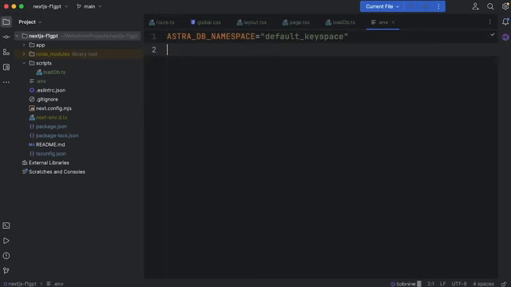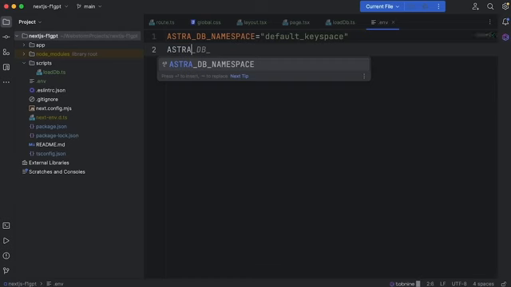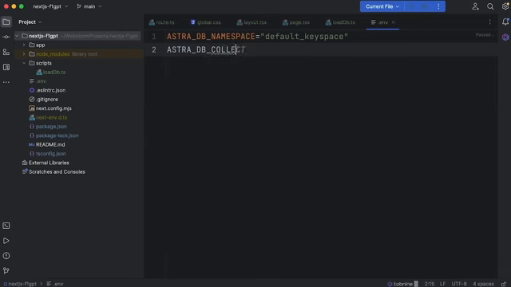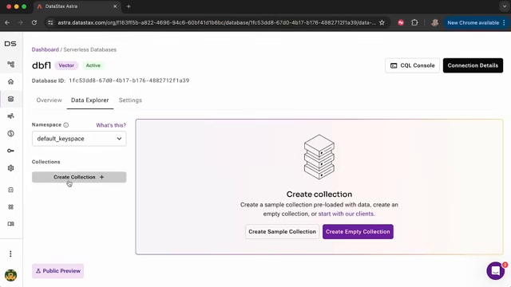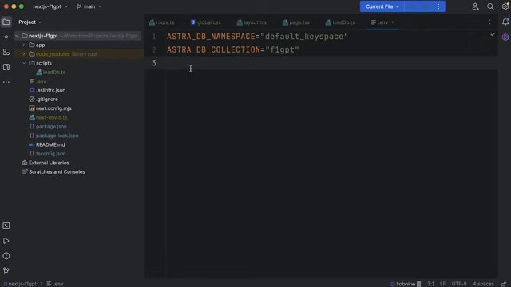Keyspace, just like that. Then we're going to also create a DB collection. The collection lives inside the namespace, and ours is going to be called F1GPT. So that is the collection that we're going to have. Instead of creating a collection in here, which would show up under the default keyspace, we're actually going to do it from this project instead.